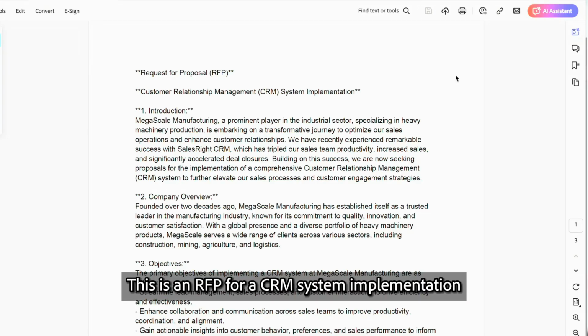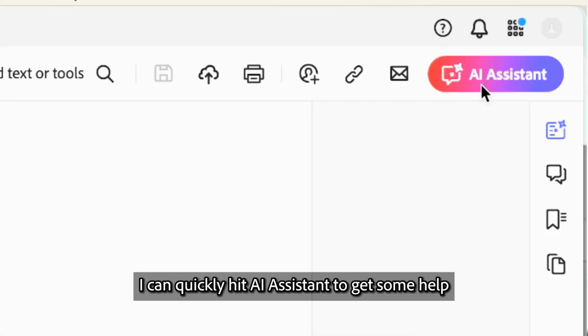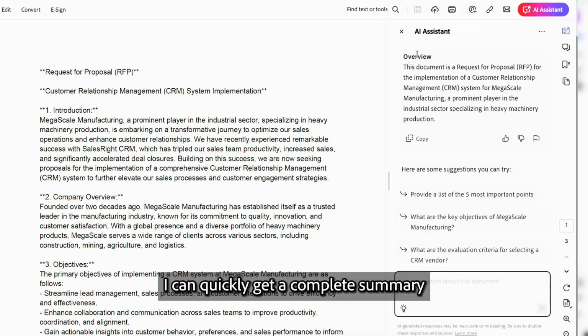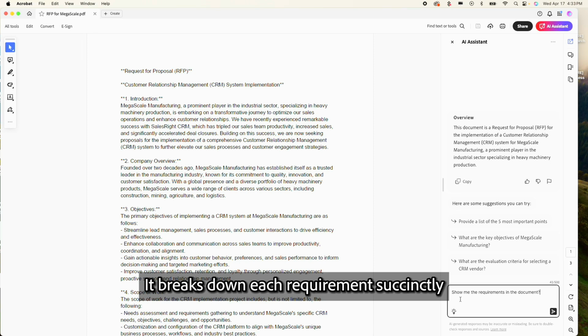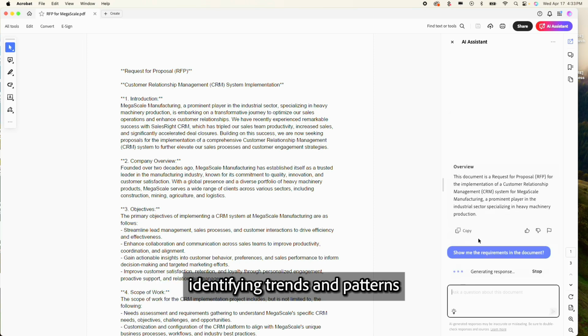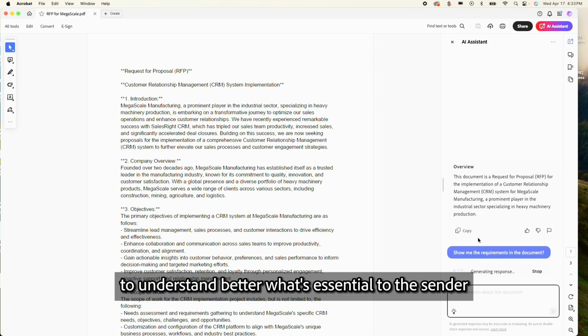This is an RFP for a CRM system implementation. I can quickly hit AI Assistant to get some help. I can quickly get a complete summary of the RFP using AI Assistant. It breaks down each requirement succinctly, identifying trends and patterns to understand better what's essential to the sender.